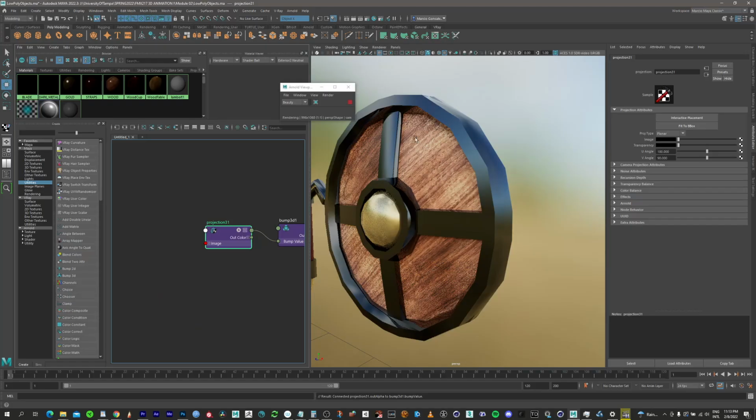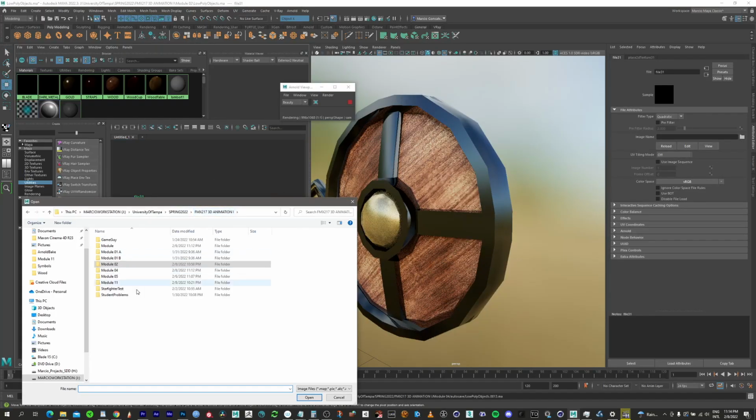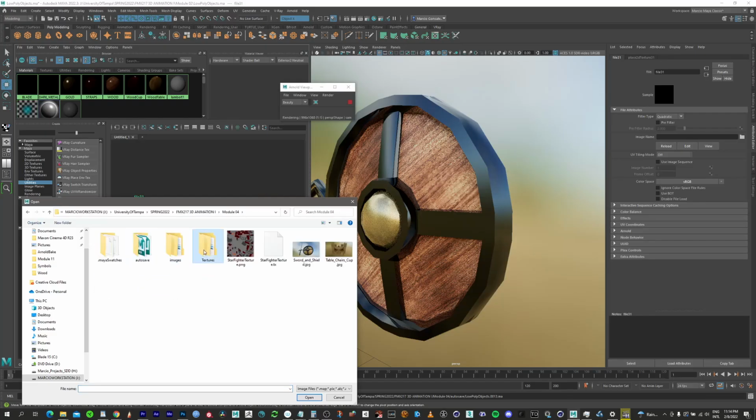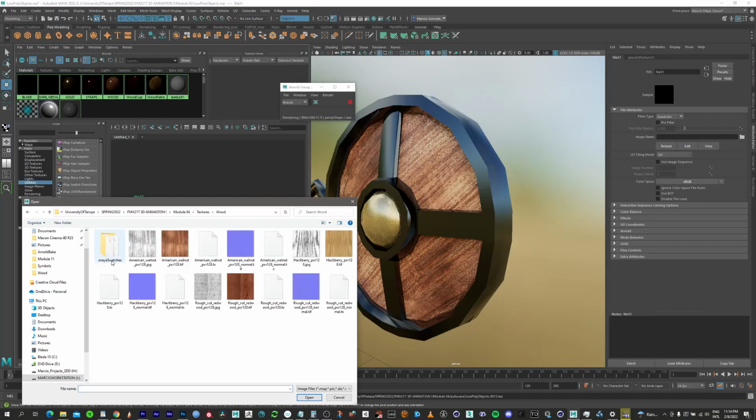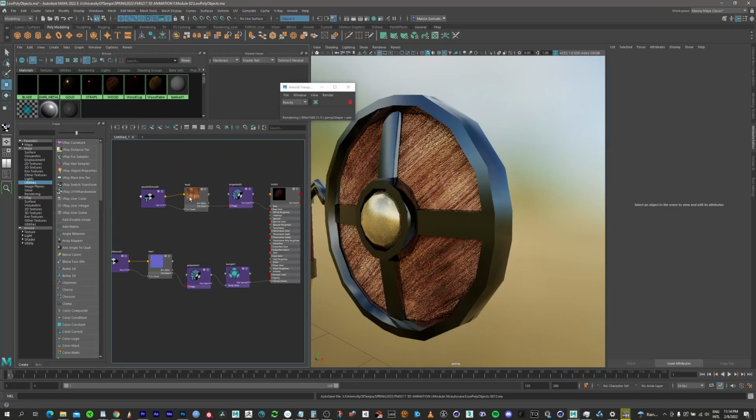Then we can close this, and then in projection we can go to the image, put a file node, and then we can select the normal map for that texture, which is the normal map for the American walnut. Let's make the icons bigger so we see the logic here. So we have the wood texture connecting to the projection, that connects to the base color. Normal goes to the projection, goes to the bump, and goes to the bump channel.